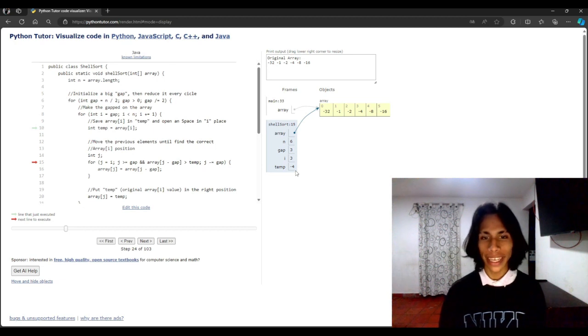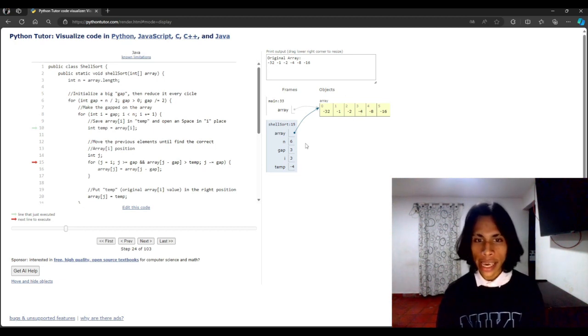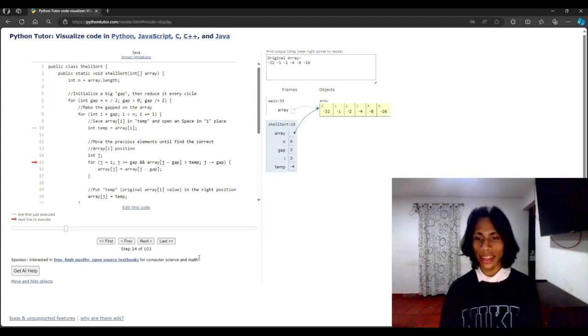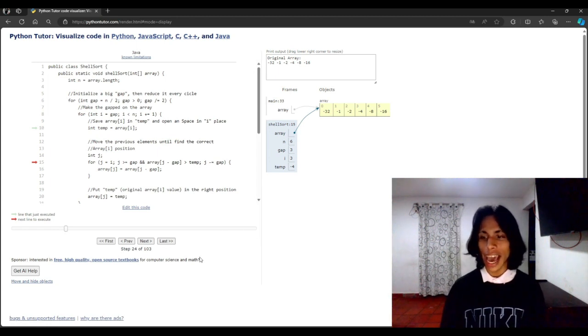Our temp number is less 4. Why? Because the position is 3: 0, 1, 2, 3 position. The 3 position on the right is less 4. Excellent. Then declare another variable J and another for loop to evaluate the position where J is equal to I.